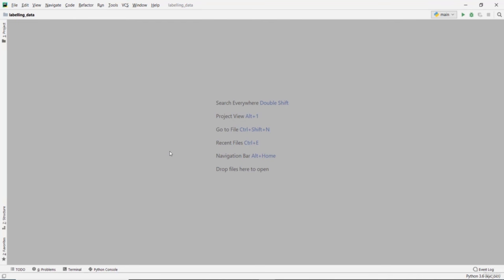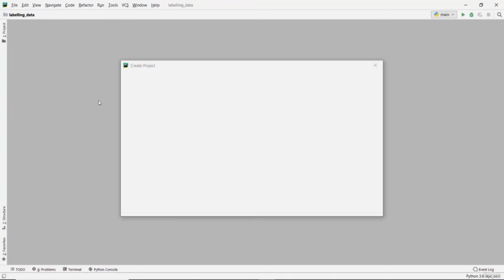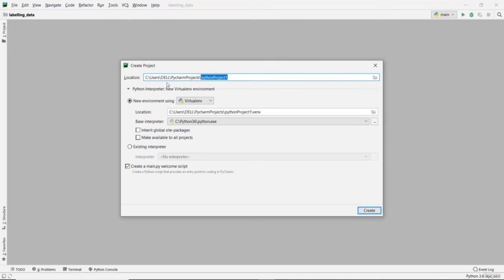Once PyCharm has been launched, if you want to create a new project, you have to go to the File menu and click on New Project. Within this, you can specify any name you want to give for your project and click on Create. This is going to create a new project for you.